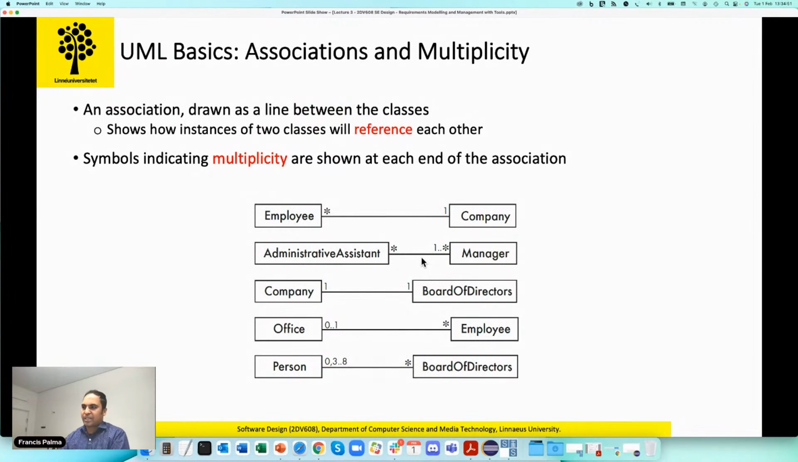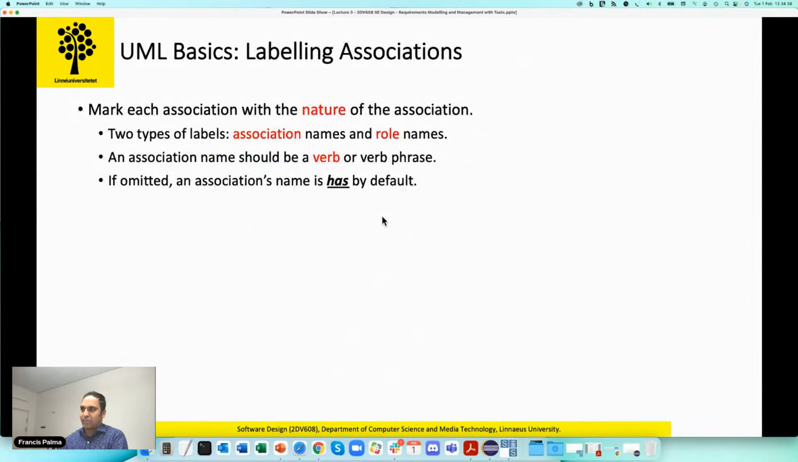In this case, we did not give any names to these associations or relations, but associations can be labeled or given a name. Usually, there are two types of names that we can give. Either the association name itself, or we can give role names as our label. When you are giving an association name, it should be a verb or verb phrase. I will show some examples here.